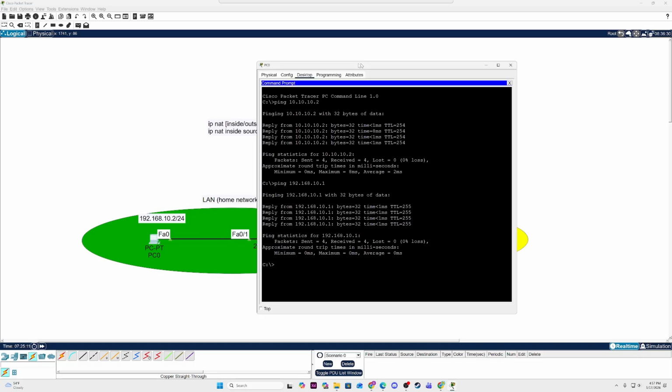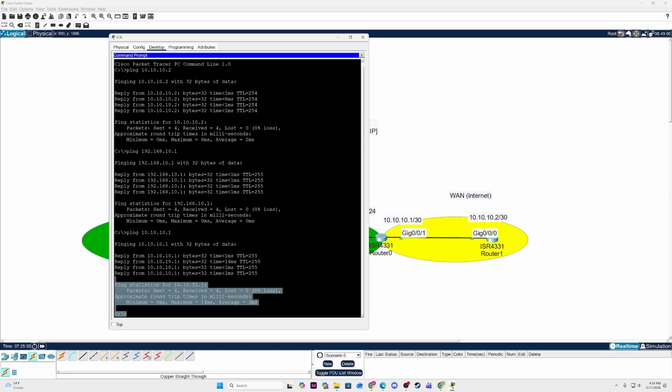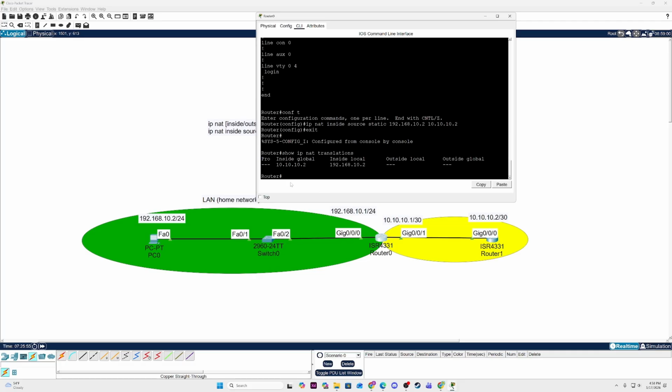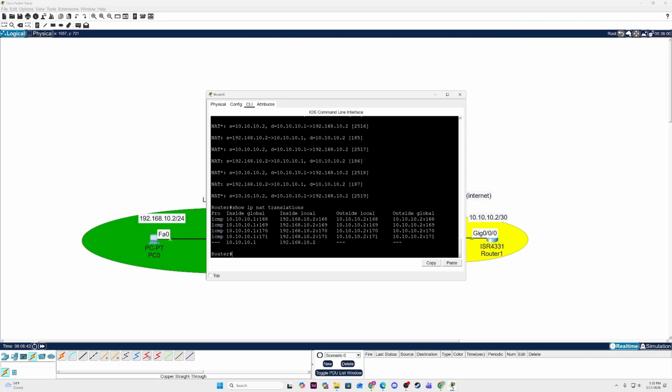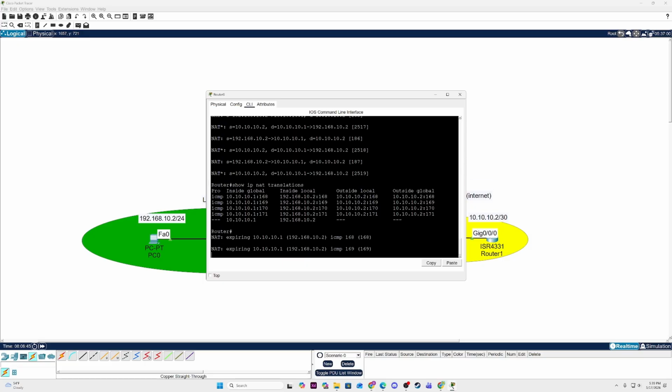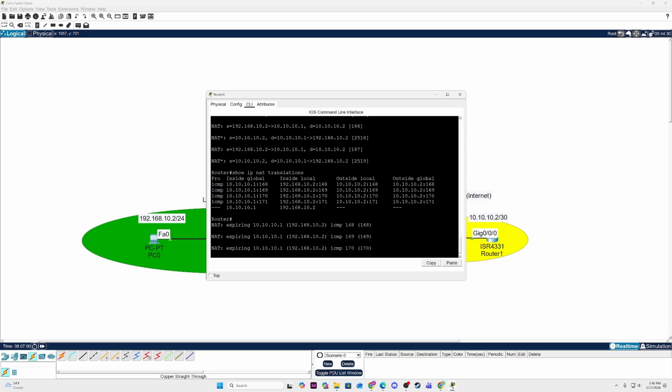Actually, we're gonna do a ping test first, and we're gonna try to ping the default gateway, and I will ping the public IP, and the public IP came back, and those went through. And then I'm going back to the router, and I'm gonna type show IP NAT translation again. You can see because of the ping request, there's been more data added to the table.